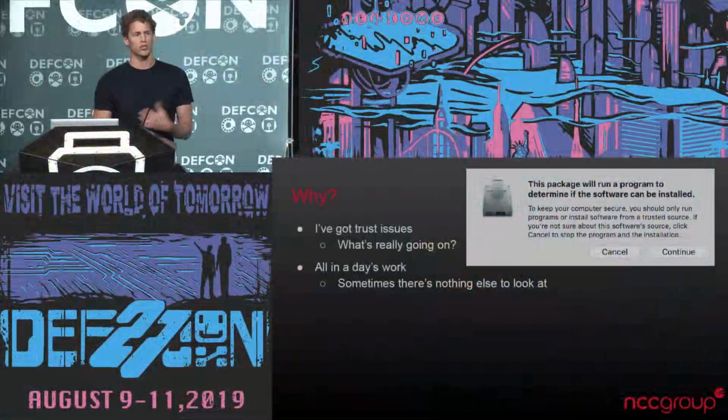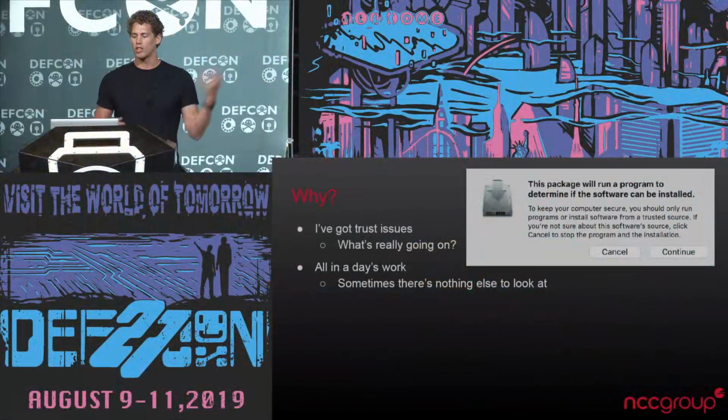So first, I've got trust issues. That's what got me into computer security at the start. Digging into what was going on in my laptop, I wanted to better understand what was happening. You have these pop-ups sometimes when you're installing software that say, this package is going to run a program. Do you want to continue? And then you don't get to know what that program is or what got run, just that it's going to run something.